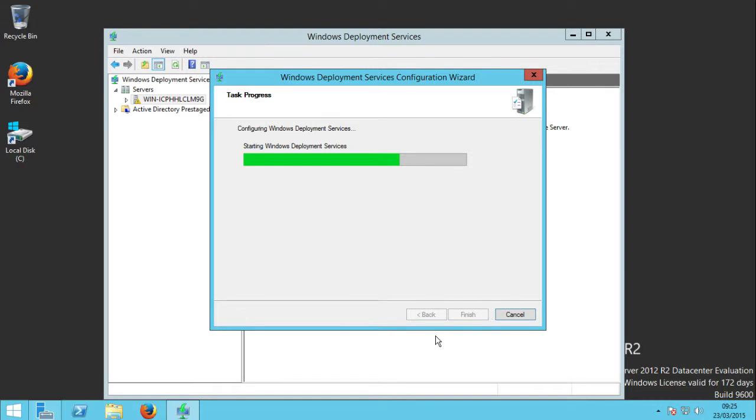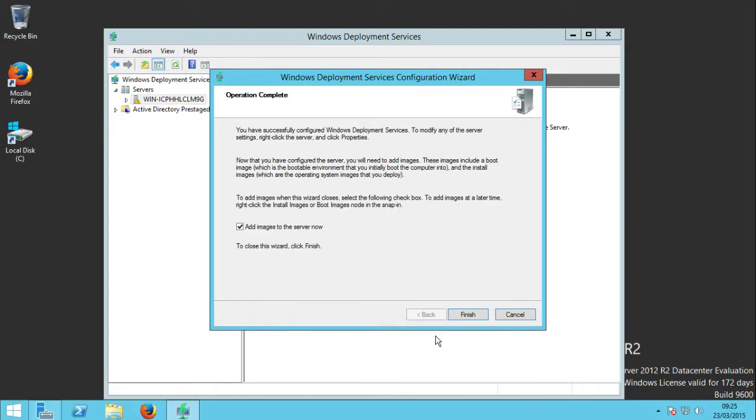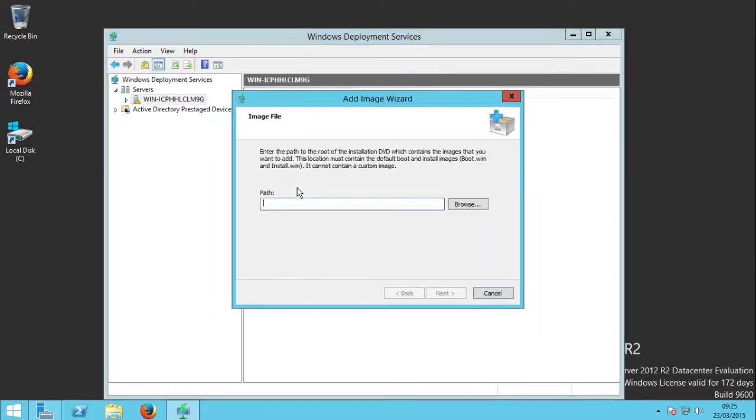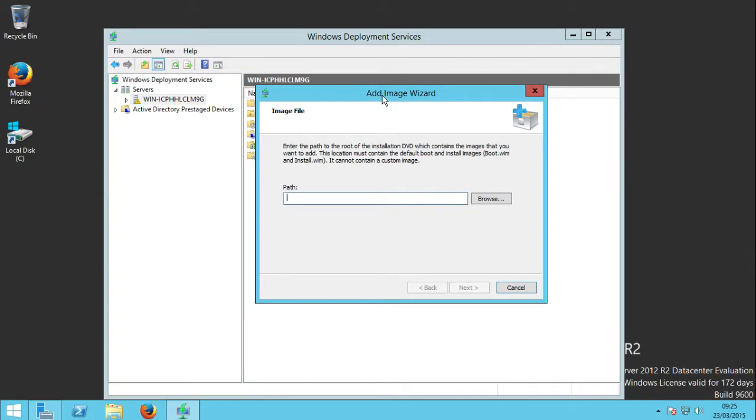It's almost done, guys. And after it, I will need to stop with the tutorial because I have nothing to do. Because I do not have any image files here, and I do not have a server. In fact, it's a virtual machine. But I will show how to do this. Okay, click finish, and now you need to start adding image files like ISO files. Let's pretend that I have the image file of Windows 8.